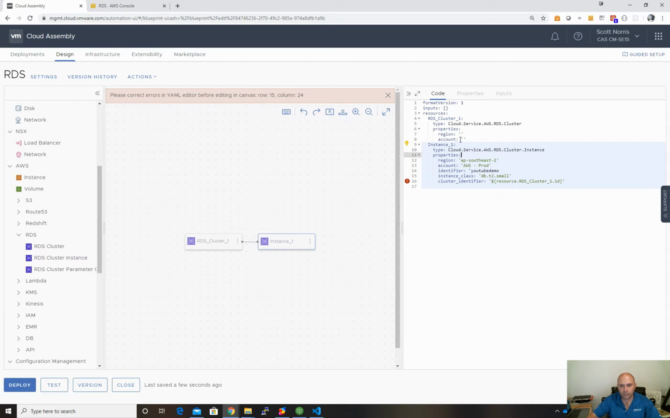Now, I believe if you don't put the engine in, it's just gonna be MySQL by default. And then we've got to do our cluster. So again, our cluster, our region's the same. So this is where you can start having inputs. Now I'm not going to do inputs here. We obviously covered inputs in part two, but you can put the inputs here so you only have to fill it in once and it fills out everywhere else, right? And we need the account as well. So there are two that could be identical there.